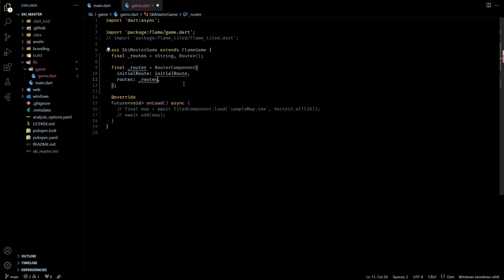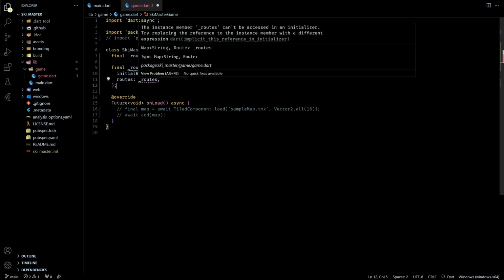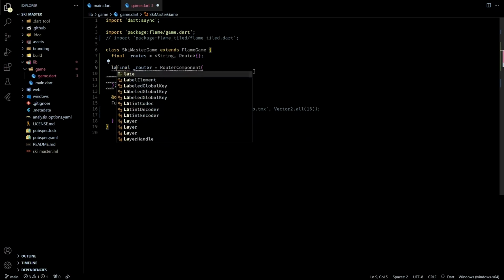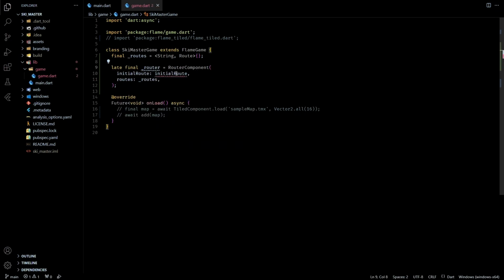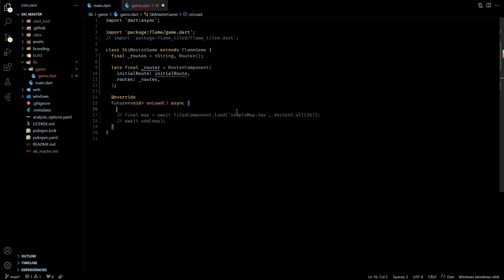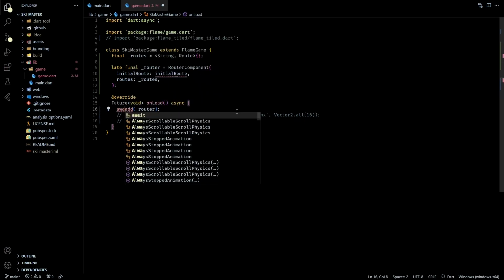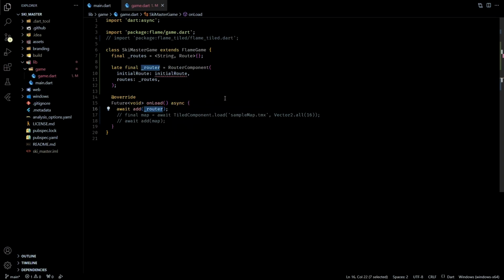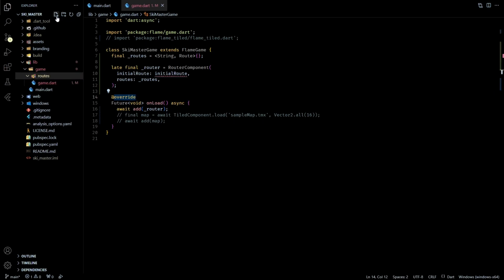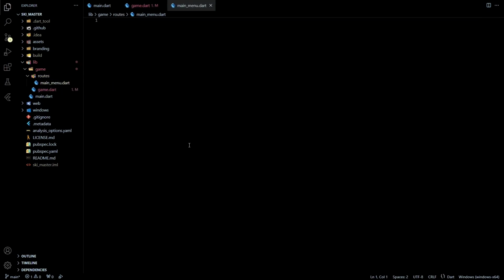And since I'll be accessing a class member to initialize the router, I'll have to mark it as late. We'll get back to the initial route parameter once we create the main menu route. But first, let's make sure that router gets added as a child of our game in the onload method. Okay, now we can start with the main menu. First, let's create a routes folder inside the game folder. And in here, let's create a file named mainmenu.dart.